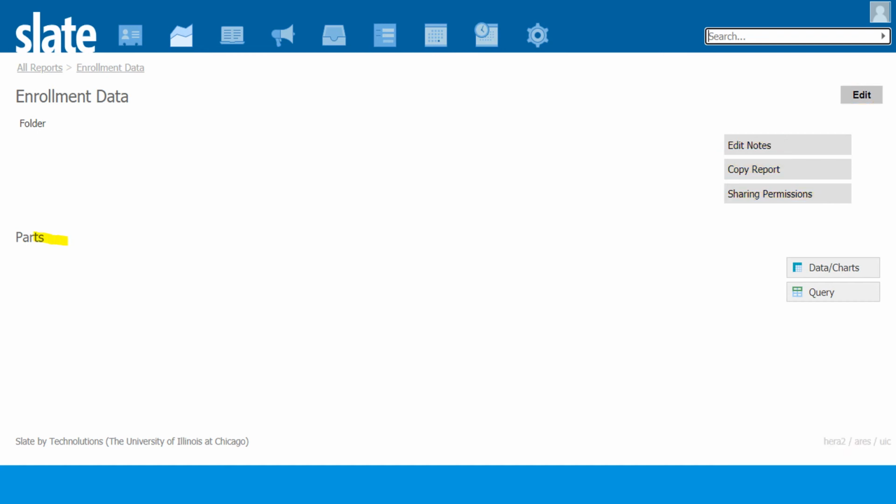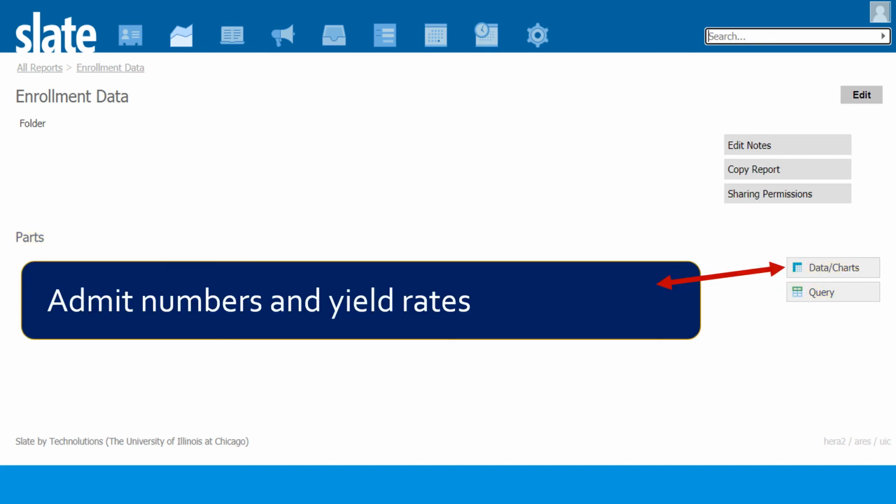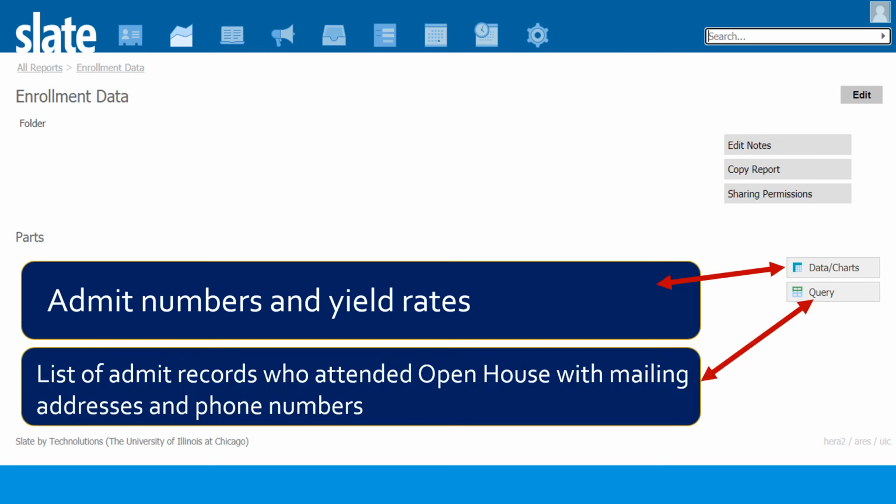Now, reports are made up of individual parts. Each part, like queries, pulls data from a source or base, and each part can either be an aggregate of that data with tables and charts right here, or it can be a query with a list of records and details. For example, I may have one part with admit totals and yield rates using data and charts, and another part that is a query list of, let's say, admit records who attended open house with mailing addresses and phone numbers. You can have as many parts of this report as needed, and you sometimes may want to break up your data into separate parts so that this report will take less time to return a data set. If you ask one part to do too much, it can even time out and totally give up on you.